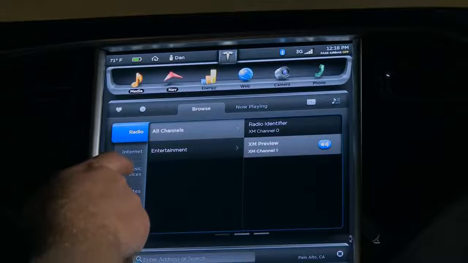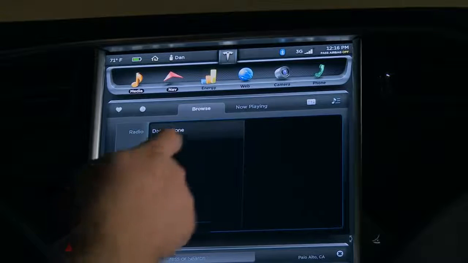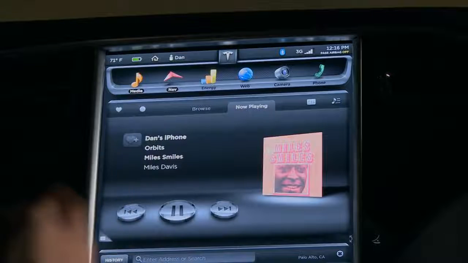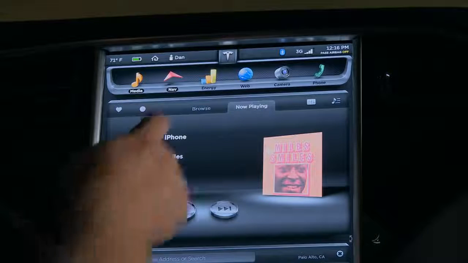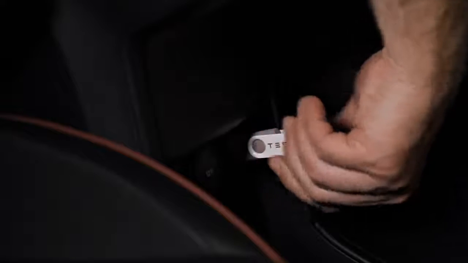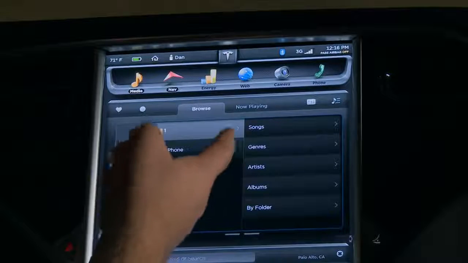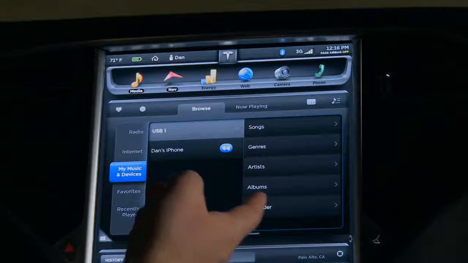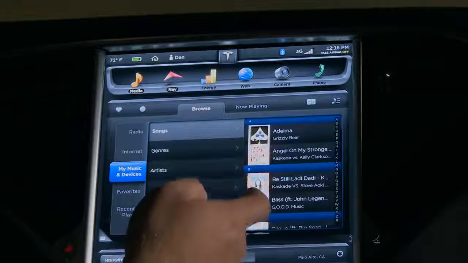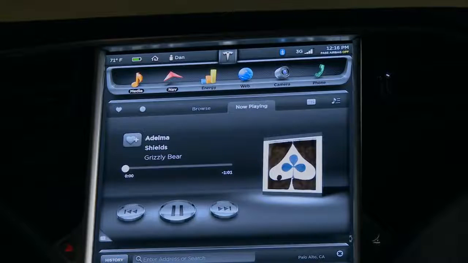We can jump directly to My Music and Devices and select a phone paired over Bluetooth where we can play music directly. And we can also go back and plug in a USB drive. That will then pop up here. I can press on it, sort by songs, genre, artist, albums, or by folder. And then I can play something directly here.